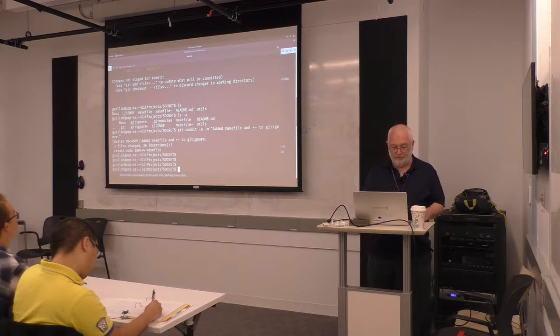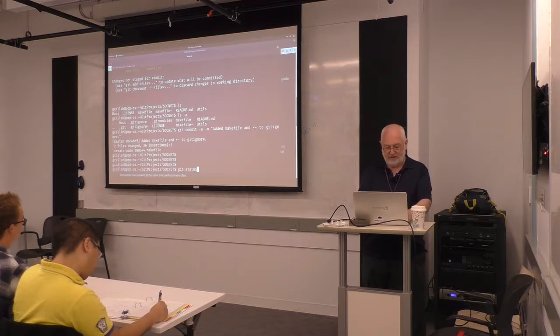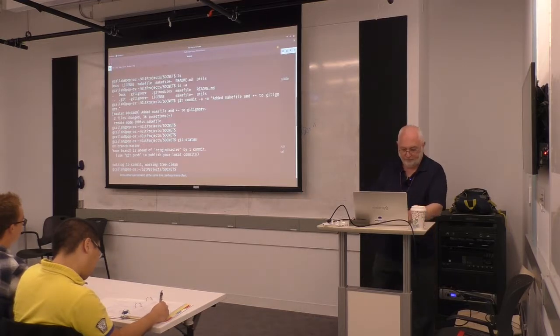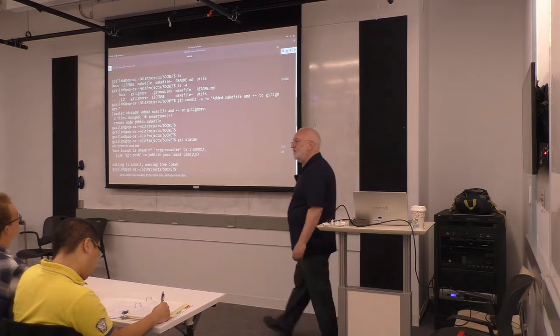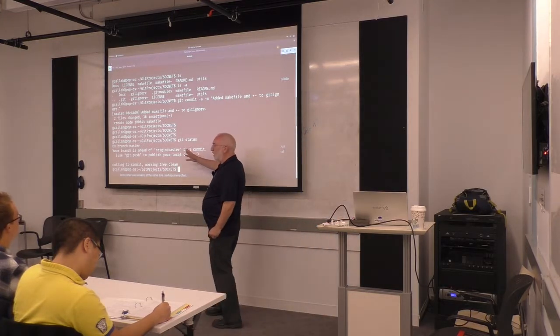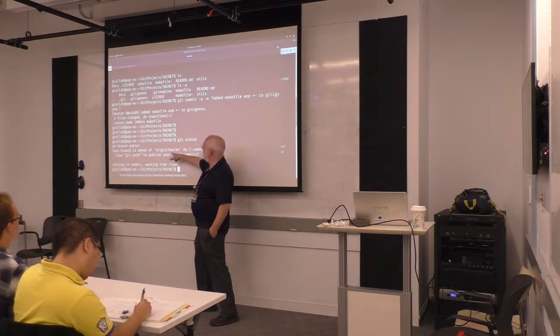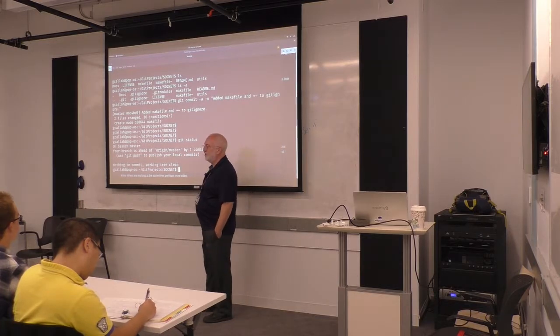Okay, so what we have now is that this is now in our repo, and if we do git status, what we see is we don't see any changes that aren't committed, but we see your branch is ahead of origin master by one commit.